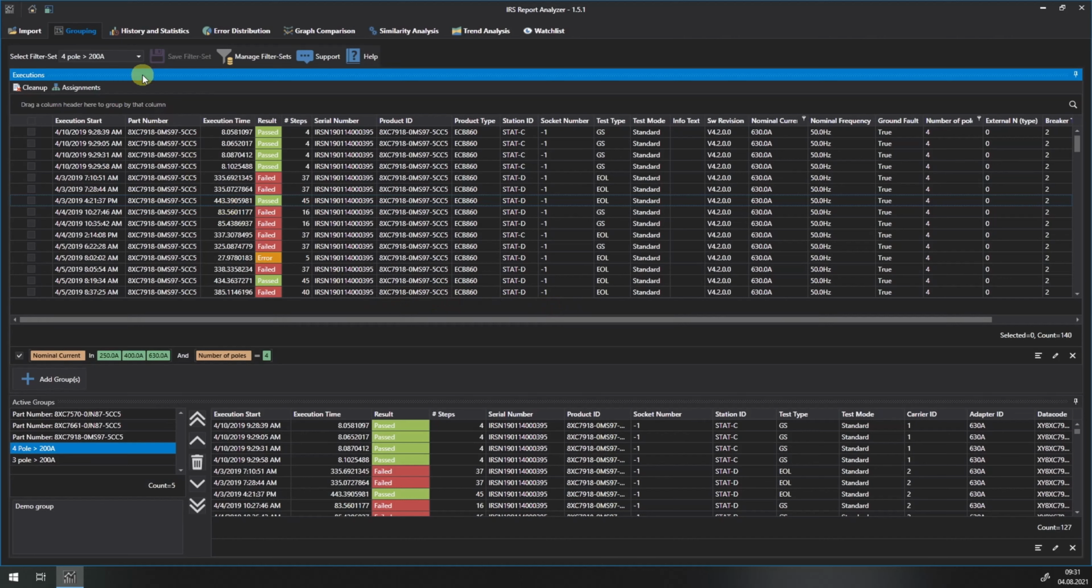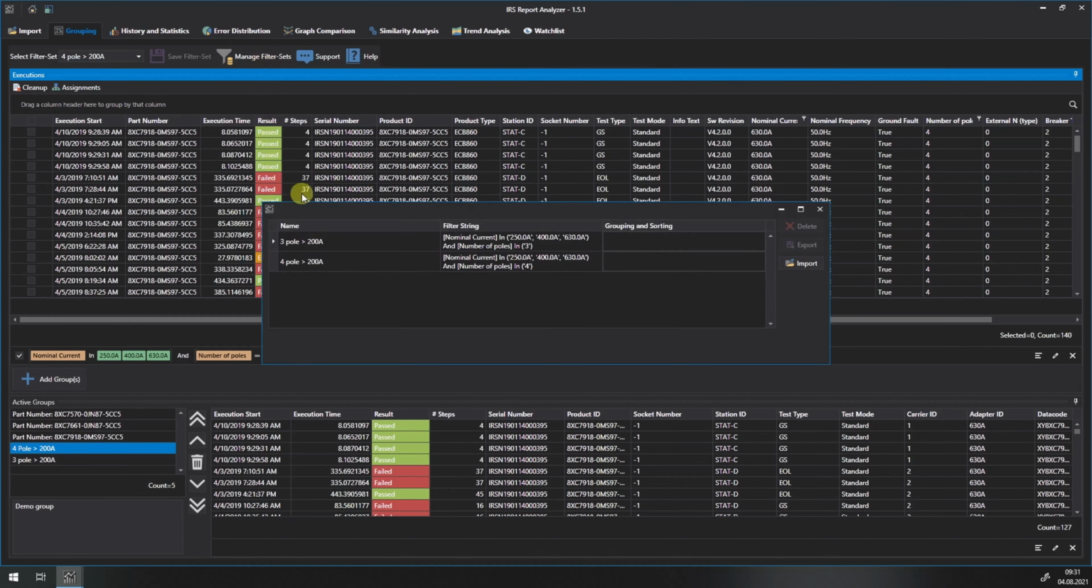To recall the saved settings, simply use the drop-down box and select the filter you need. Filter settings are automatically saved and can be reused next application start. Let's take a look at the rest of the features on this page. The Manage Filter Sets dialog allows you to delete, import or export your existing filter settings. By importing or exporting the settings from or to XML files, you can back up your settings or reuse them on another computer.